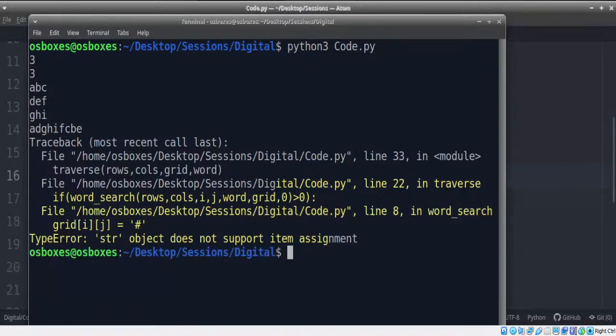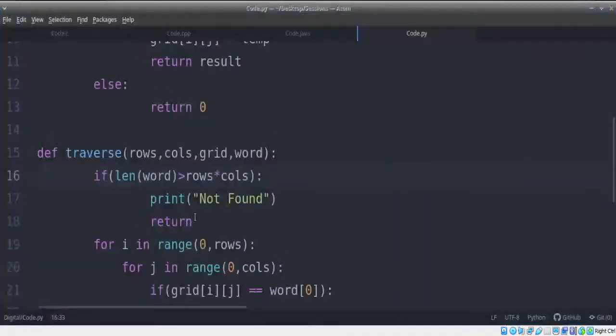I cannot store a hash directly as it is within grid of i of j in Python. So that means I need to do something else, right? I need to basically figure out a different way. Here's how we do this. Remember, I cannot directly say grid of i of j equals some particular value. I'll give you guys the example.